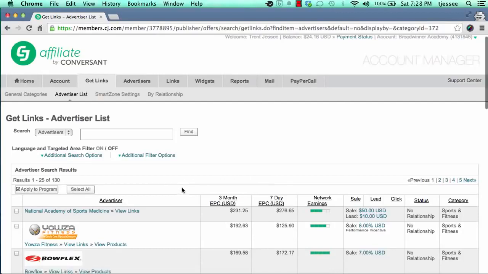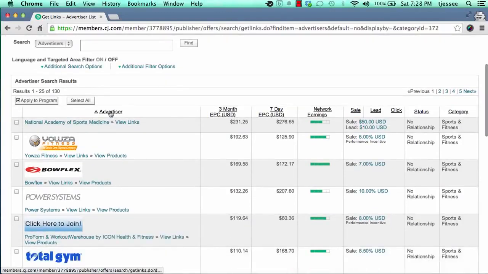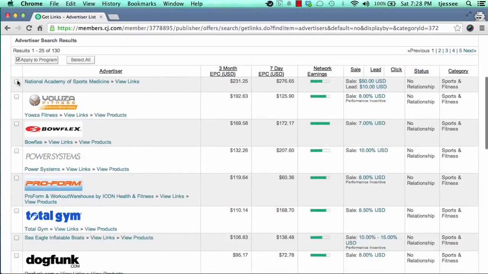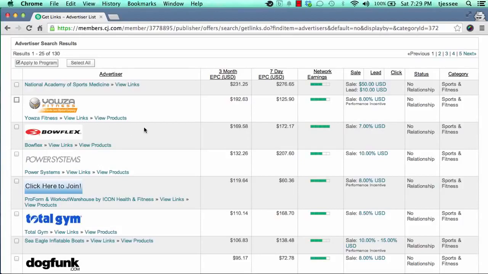Once you click on that sports and fitness category, you'll notice that there's a whole list of advertisers in this column. We're going to talk about each of these columns and what they mean, but just pay special attention to the advertiser column over here, and you'll notice that this check mark box is next to each one. If you want to apply to any of these companies, you simply mark the box and you apply to the program. We're going to go over that briefly, but let me teach you a little bit about how to choose an offer that is great to promote.